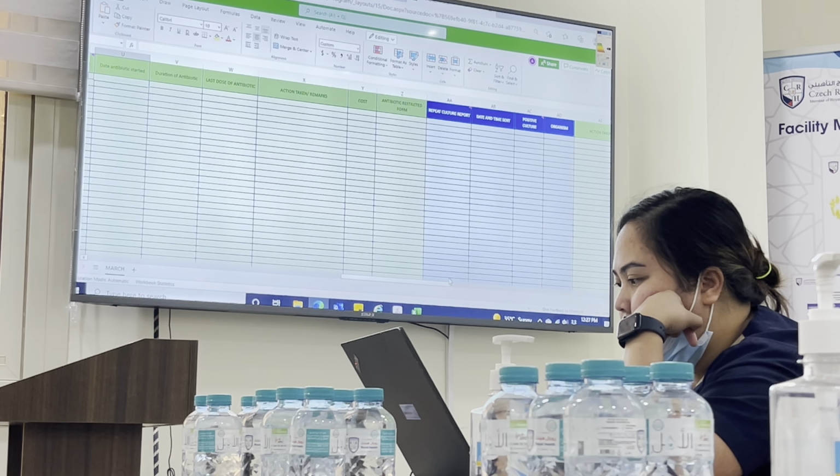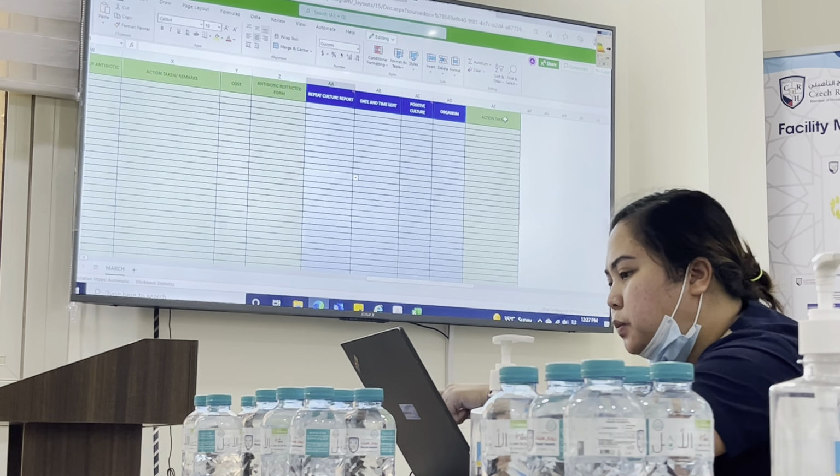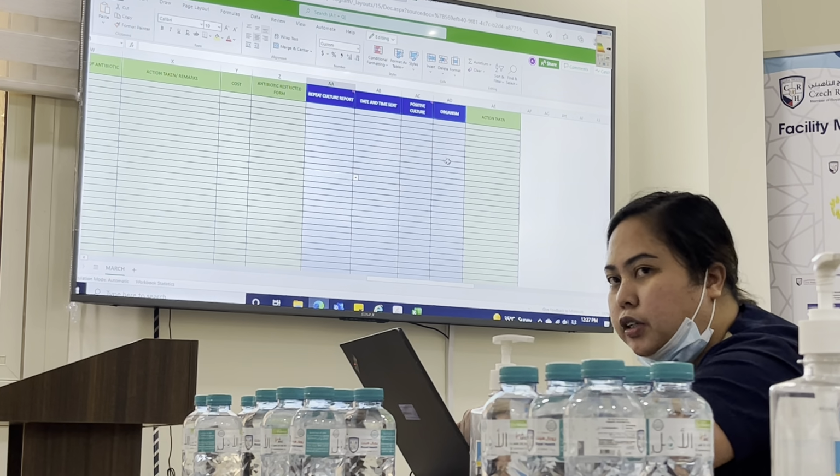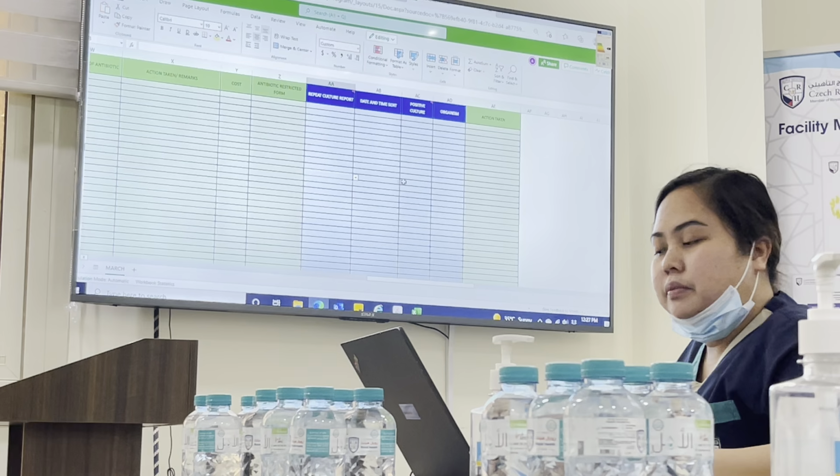After the antibiotic course is complete, they will repeat the culture, post antibiotic. So once action was taken and there is still infection, we will go back with the same cycle.